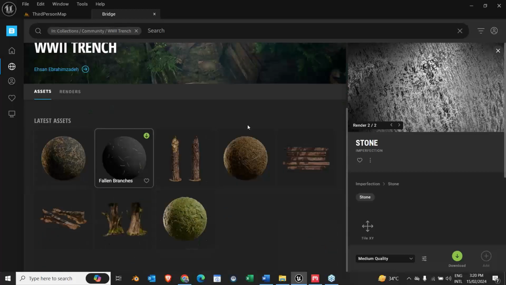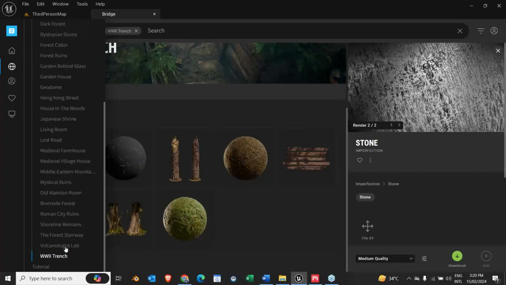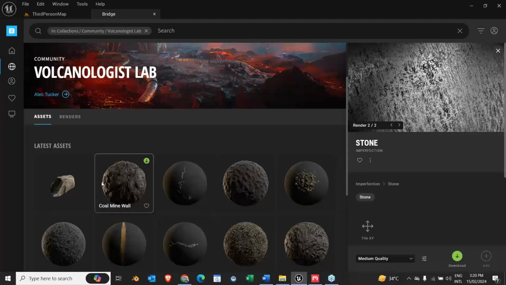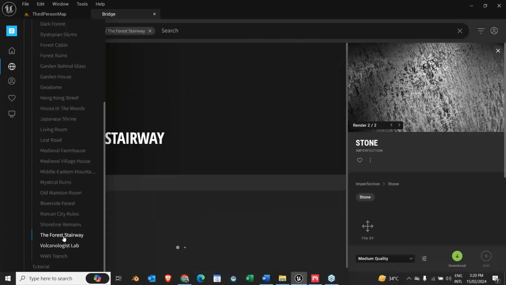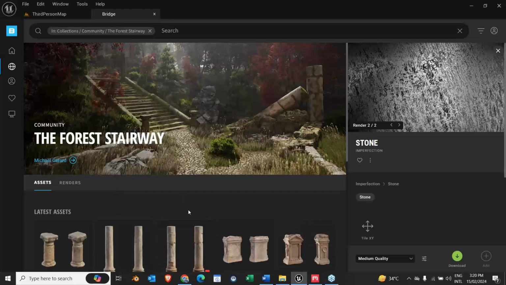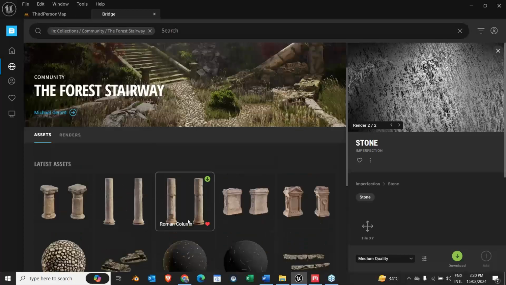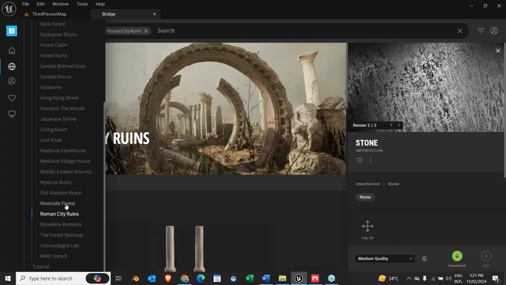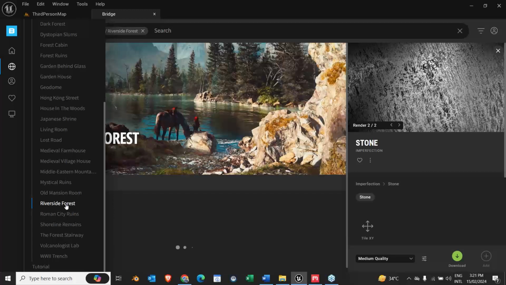Volvo Trends 2. Here you can see these assets. Volcanoes lab. Here you can see the volcano kind of structures. The forest stairways. And we click on this, the stairways. Here you can see this grass in the assets. This you require to add, right? Shoreline remains, Romanian city ruins, riverside forest.